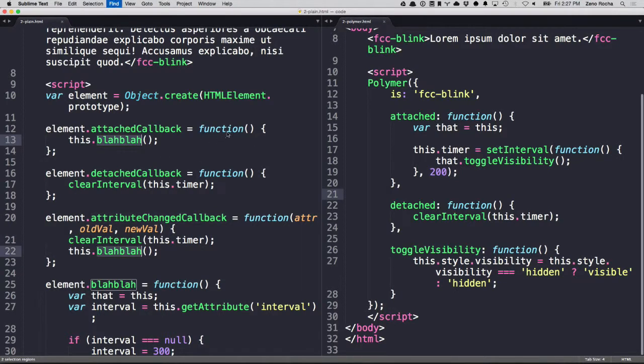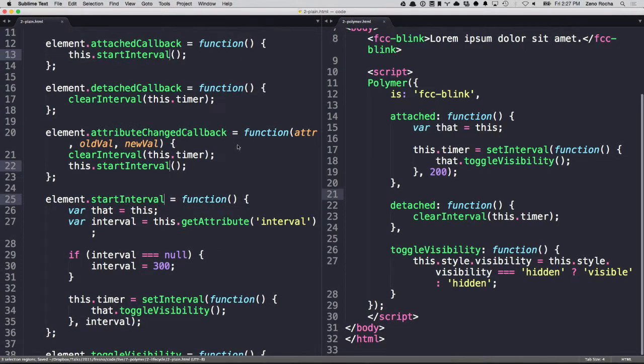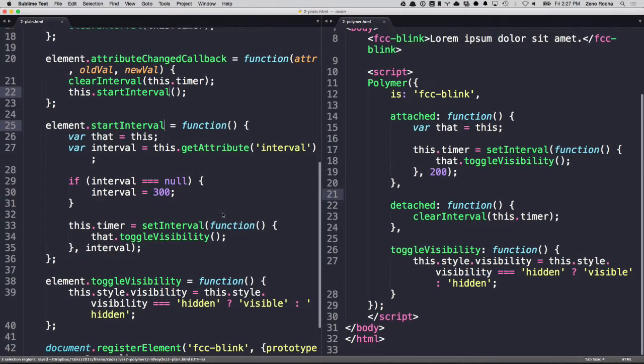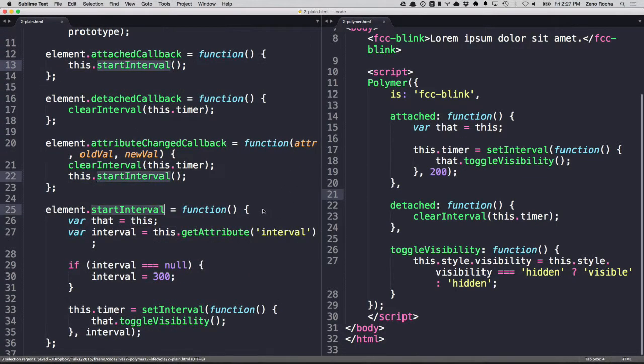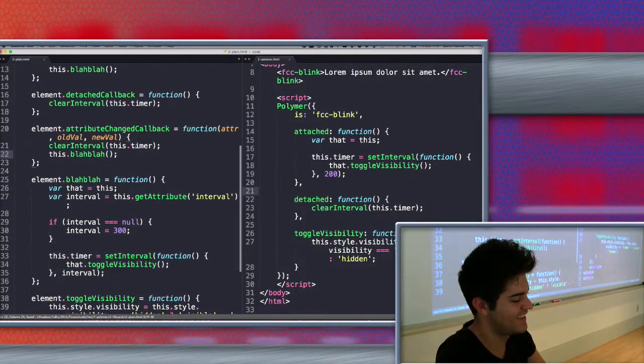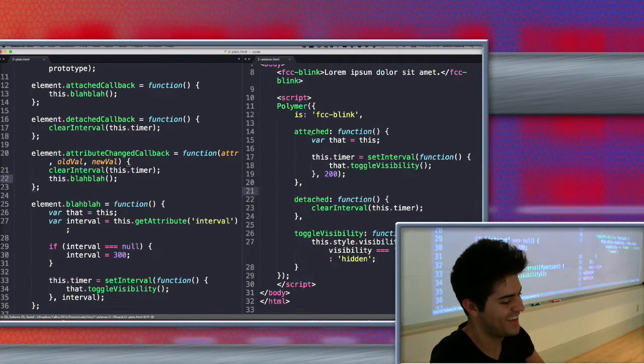So I'm just gonna rename this blah blah to start interval. Is that good? Because that's what it does, right? It starts the interval and this one toggles the visibility. Or is it confusing? Confusing, right? Start toggle. I actually thought blah blah was more... Blah blah was not? Okay, blah blah is better. It's got that same repetitive blinking quality.